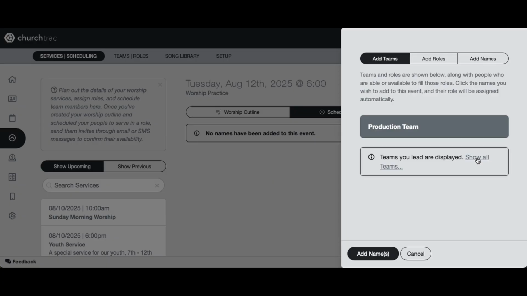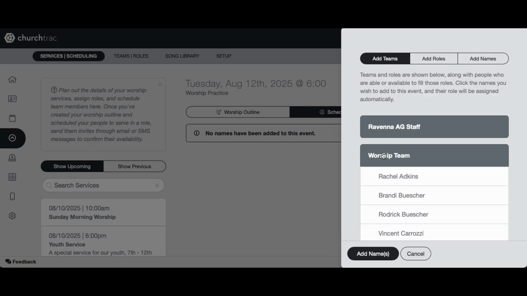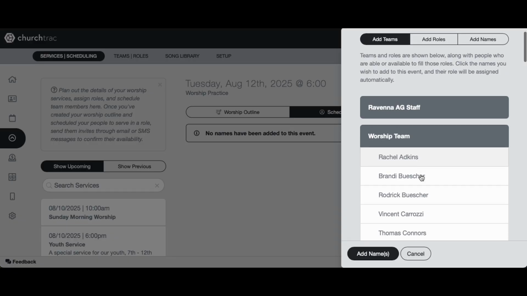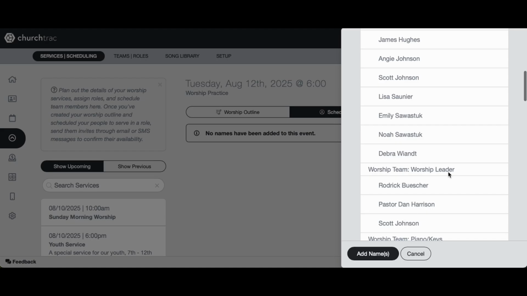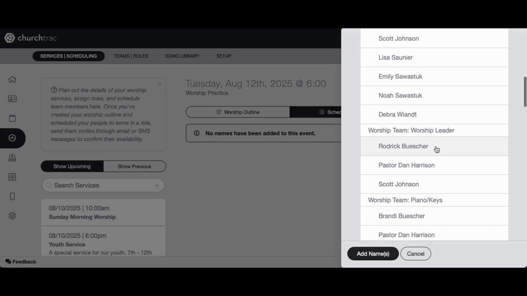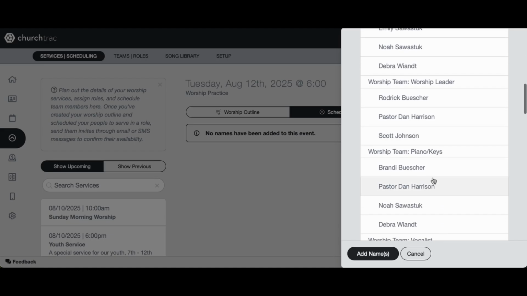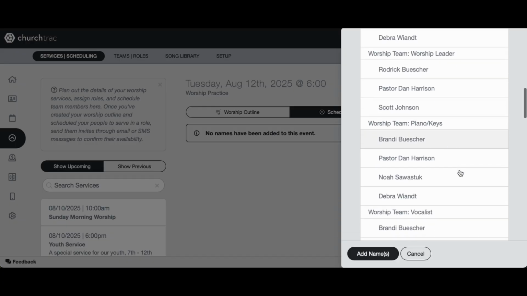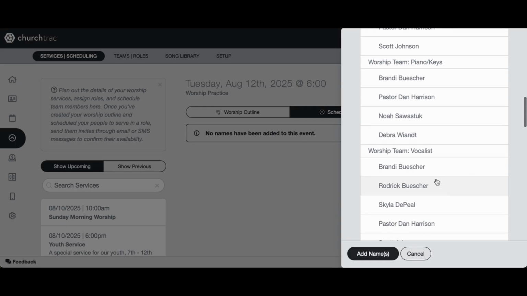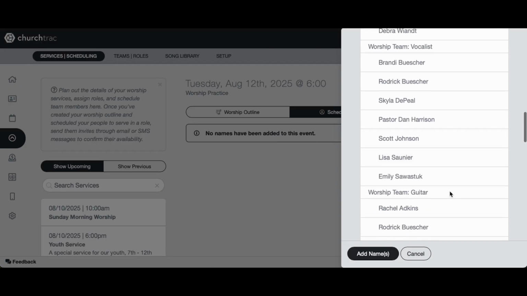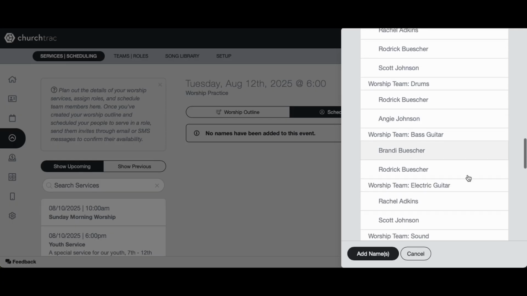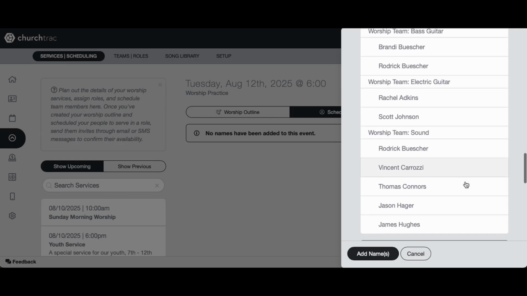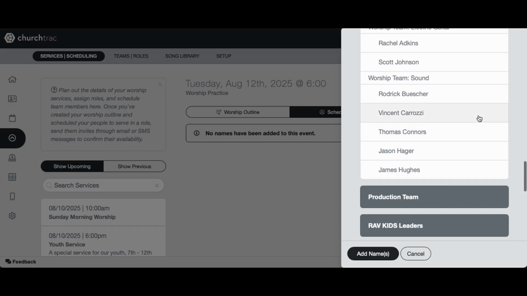So now I'm going to click on show all teams. And now I'm going to click on worship team. If you notice here, this is everybody that was on the worship team. Then if you go down further, worship team leaders, right? So Rod, Pastor Dan, Scott, as it was previously, and then who's able to play piano, vocals, etc. Right? Guitars, drums, and bass.